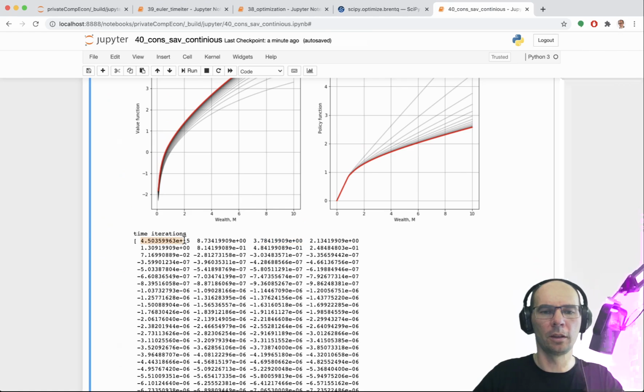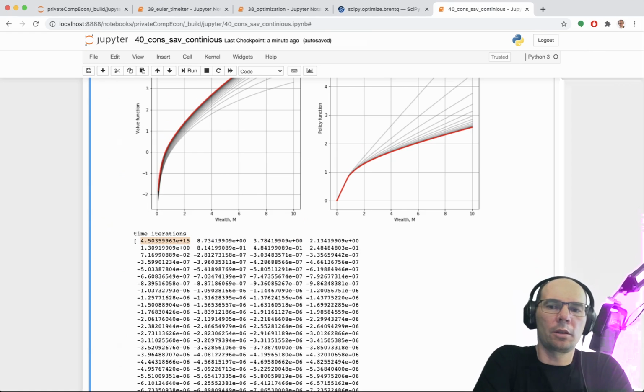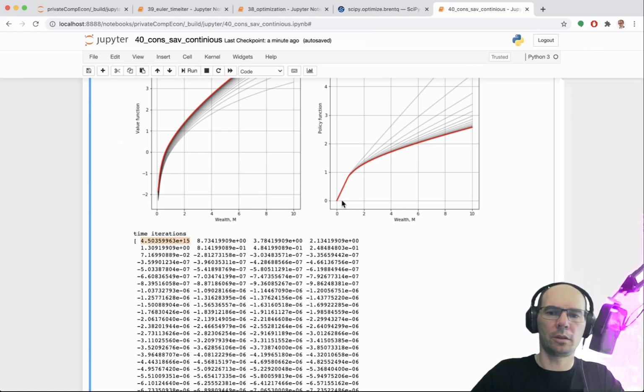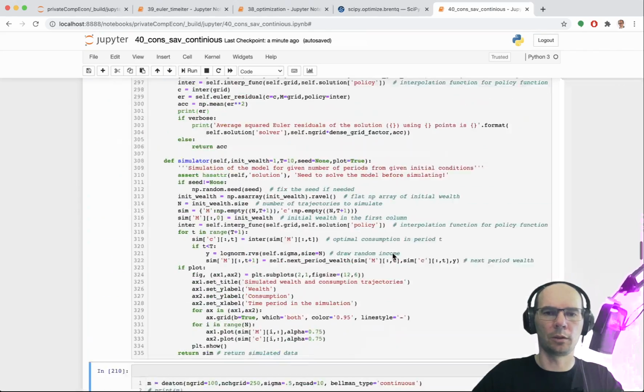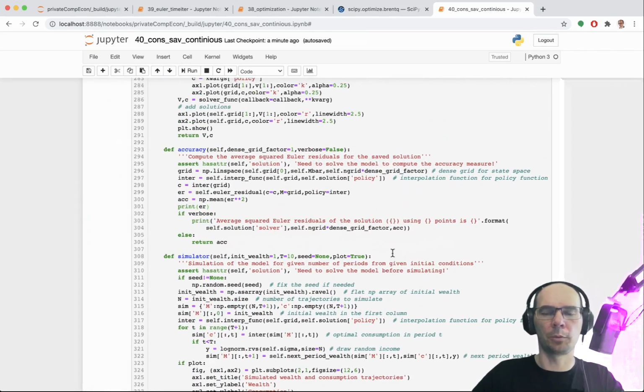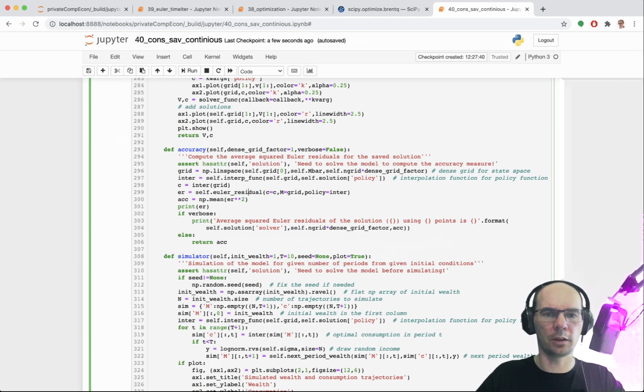That's what it is. Well, it makes me think that because the Euler residuals are only 0 in the interior solutions, we should just exclude all of these Euler residuals in the constrained region, where we're consuming everything, from the accuracy measure, right? Accuracy in that region should probably be measured by something else, not the Euler residuals. I think that's the way to go.